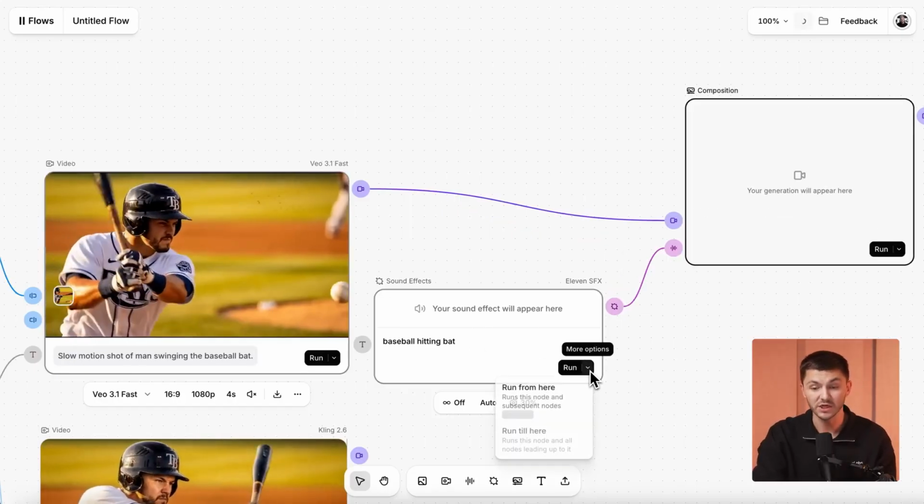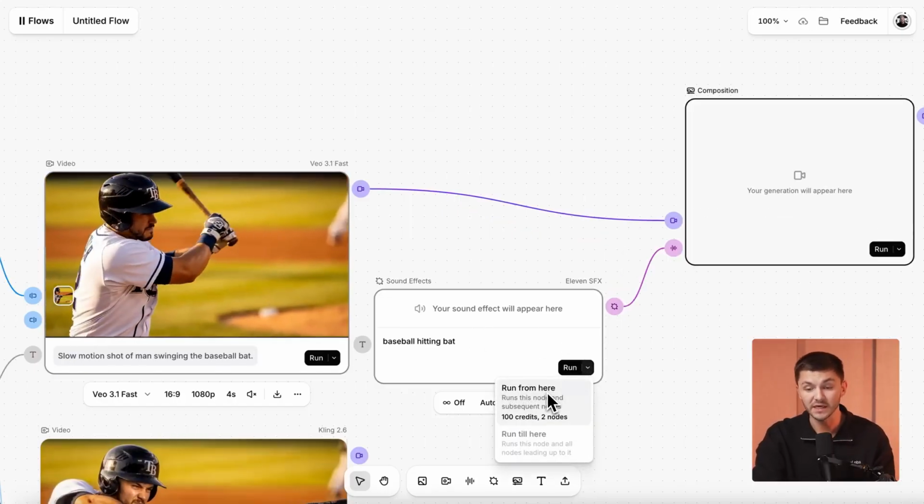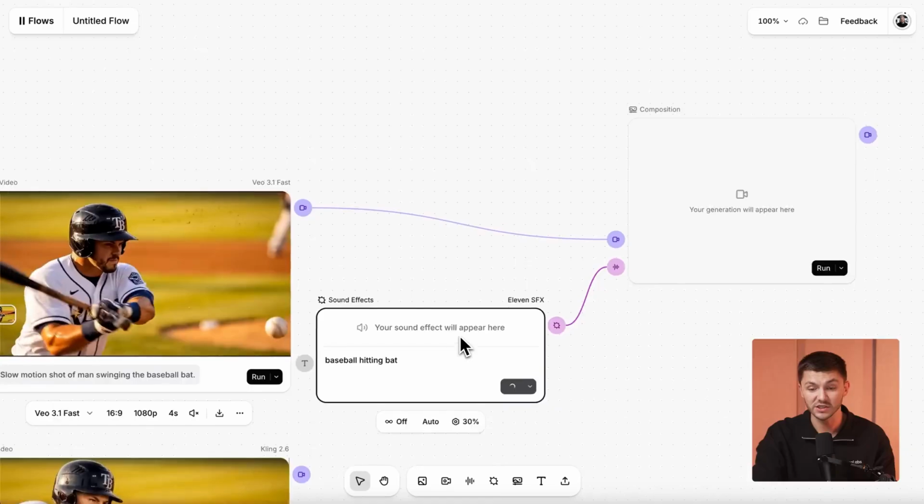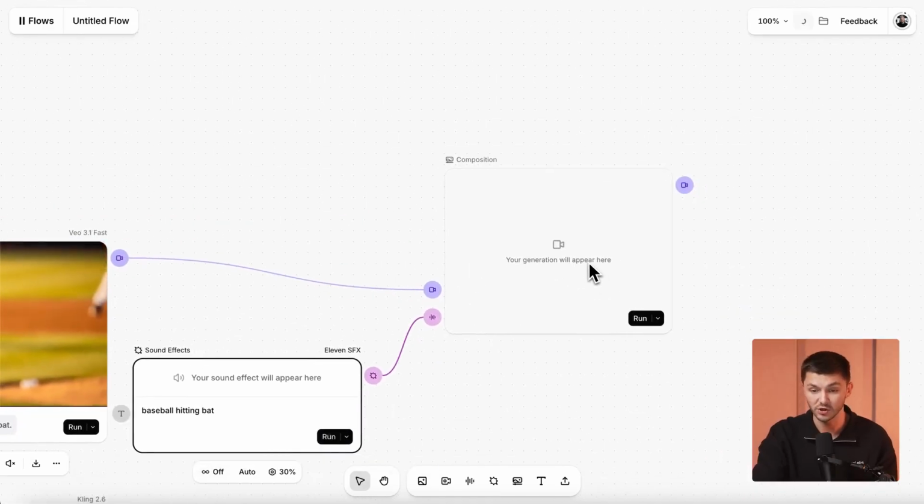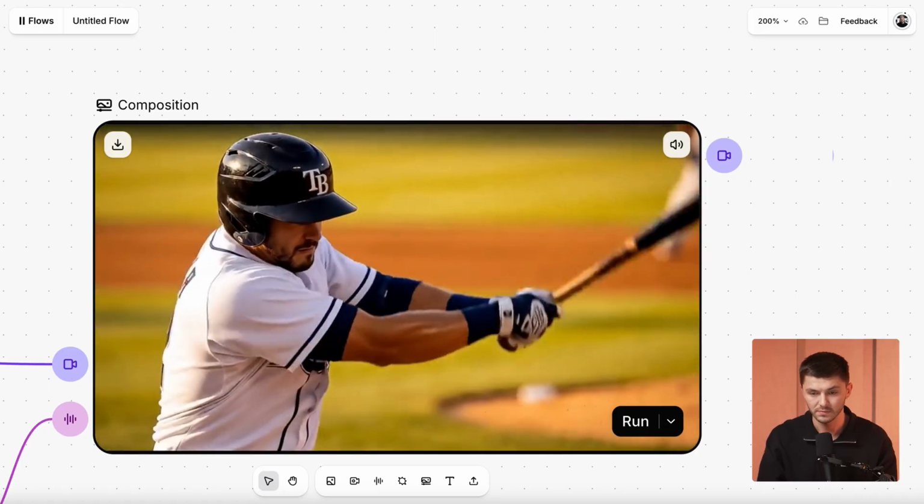And now what I can do is actually I can right click and I can click run from here. So it runs the sound effect generation and also the composition node. So we have a little something that looks like this. And as you can see, we've now got the final scene that we can use in our finished product.